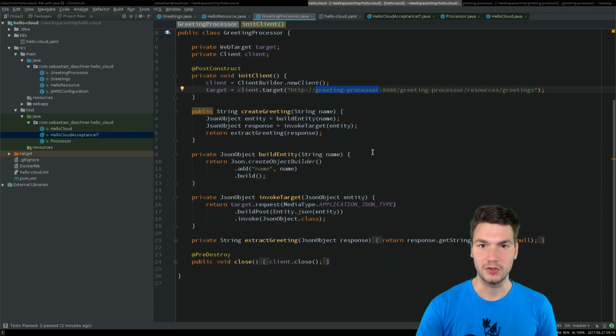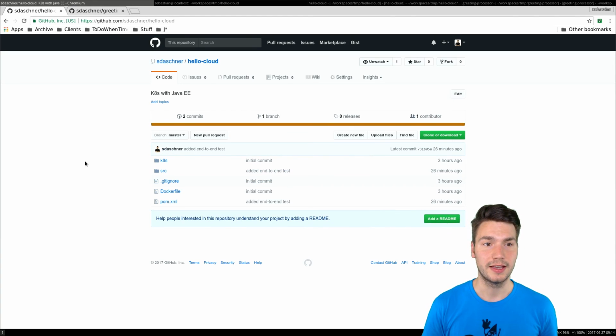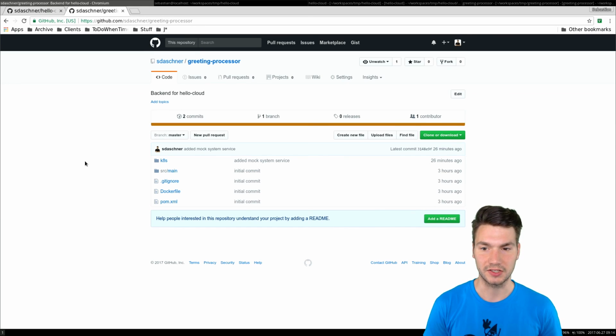So I hope you got the idea how to write end-to-end tests and where Kubernetes can help you here. You will find this example on GitHub, the Hello Cloud application and the greeting processor.